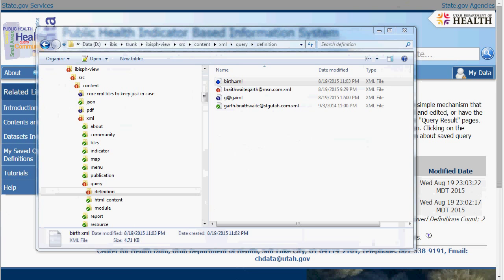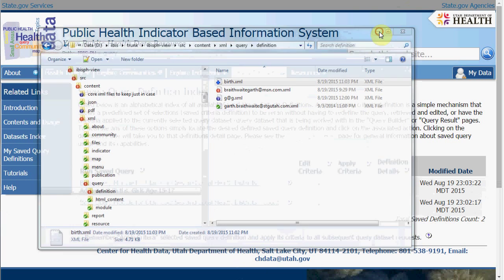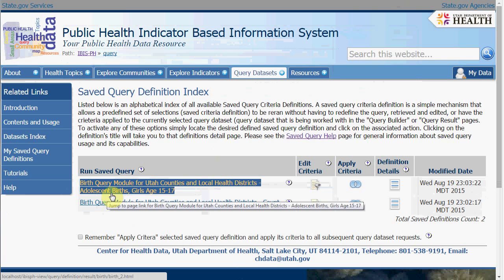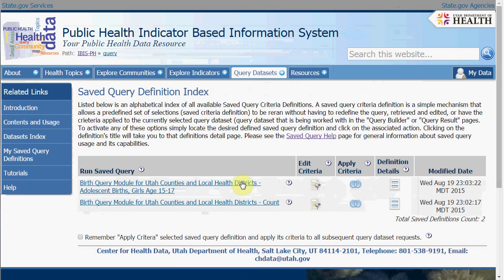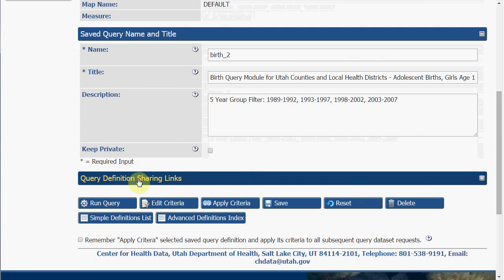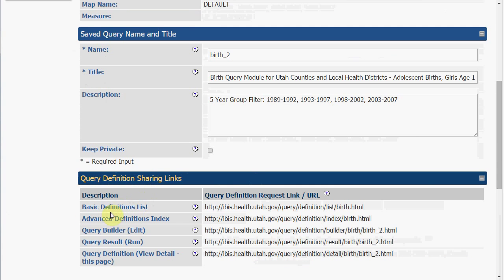The last thing that needs to be pointed out in using a system type query definition is, well, now I have these saved query definitions, what do I do with them? Well, the easiest way to deal with saved query definitions is, let's say you wanted to have the list show up on your welcome page. So what I would do is I would come in here and look at the details on one of these query definitions. I'm going to scroll down to the query definition sharing links, and if I want to have the basic list request, I'll copy this URL.